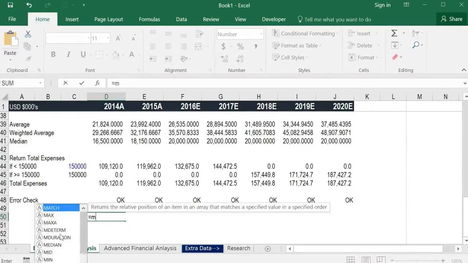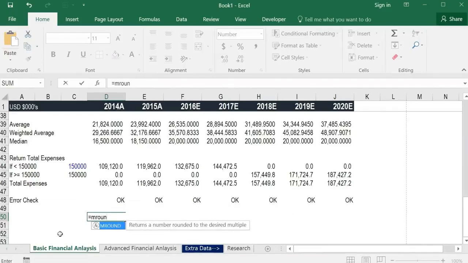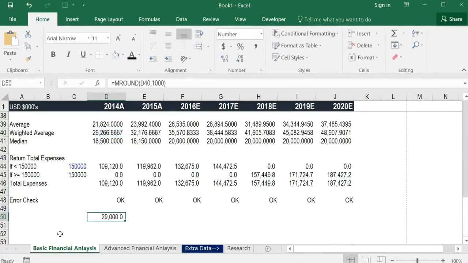So this function is called mRound, and m just stands for multiple. So we're going to round this number here to the nearest thousand. So just type in 1,000 and close bracket. So now it's 29,000. We could round it to the nearest 100. We could round it to the nearest 10. Or we could round it to the nearest dollar, which is the same as when we did the decimal places to 0 with the regular round function. So they overlap at this point.